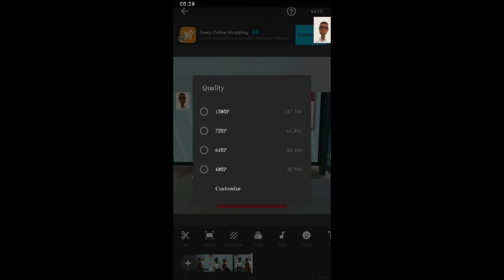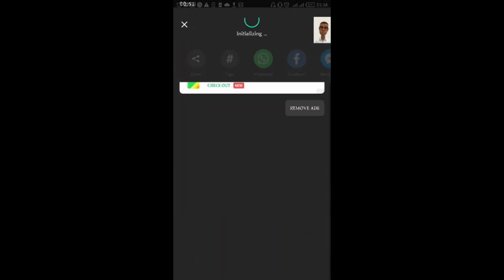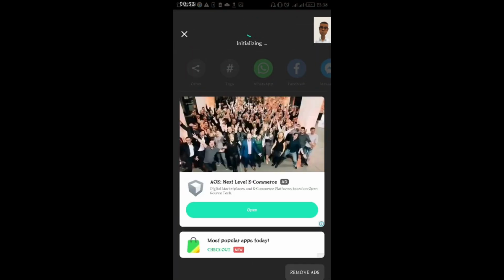So 1080p is actually the best. But if you don't have space on your phone, you can go for something lower. You can go for 720, 640 or 480p. 480p is still a good resolution, or you can customize the particular resolution that you want. Once you click on the one you want, your video will get rendered, and you can see it's initializing, and then after everything it will be saved.